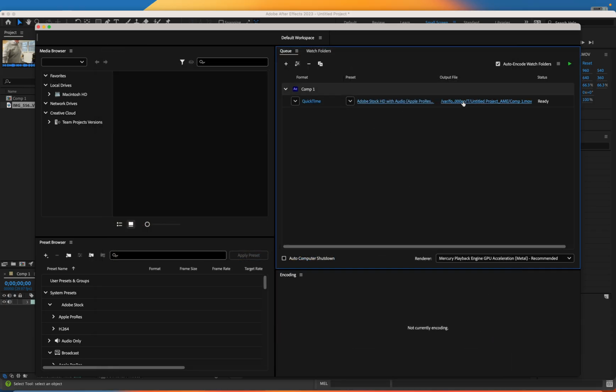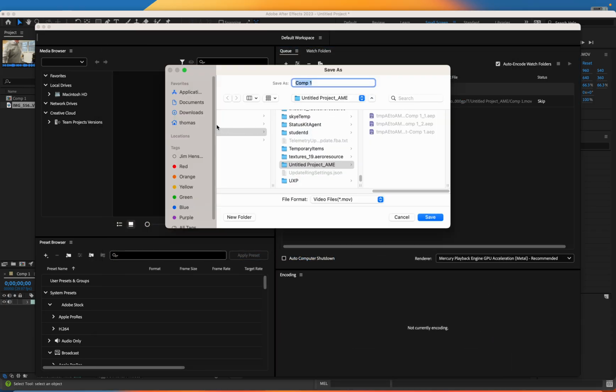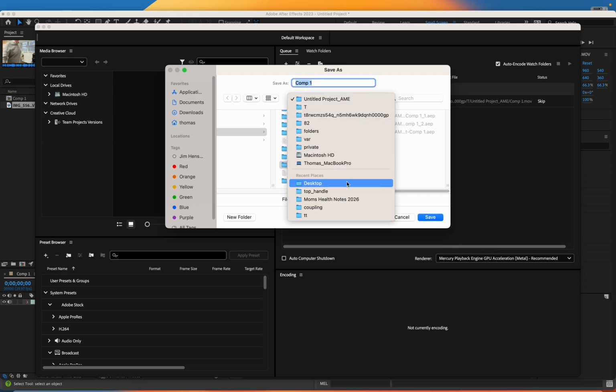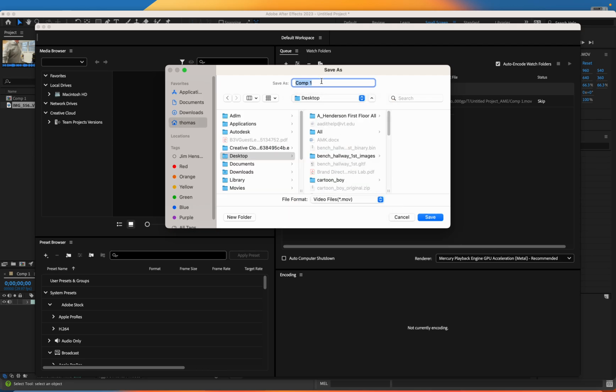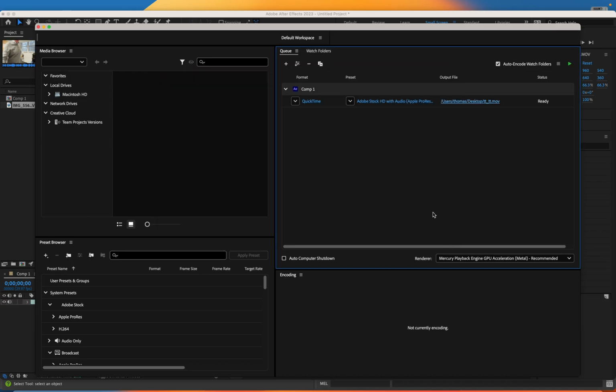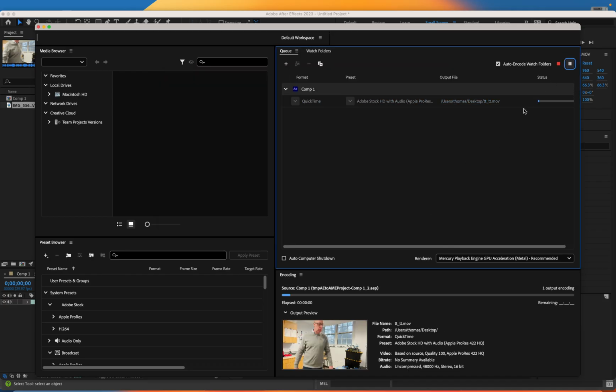It's going to do a preset. I'm just going to go ahead and tell it to go to desktop. All right, desktop. And I'm going to call it TT underscore TT because I already have TT on the desktop now. So the big thing is we want to make a .mov file, okay? Not an MP4 or any other format. So I'm going to hit save, and we'll go ahead and hit play.